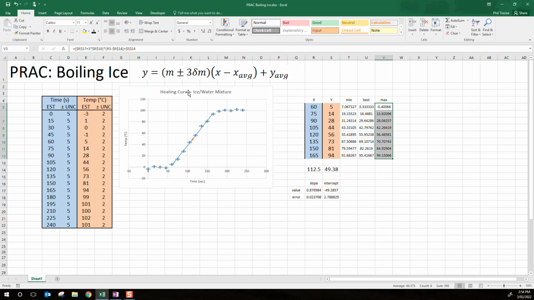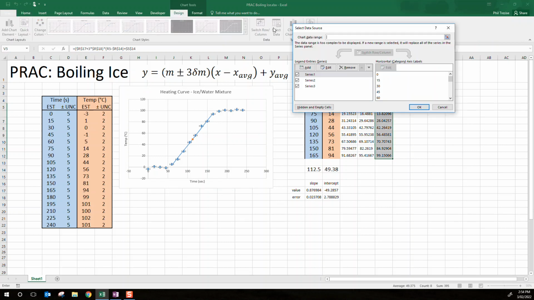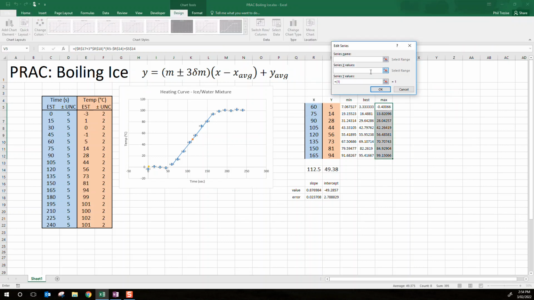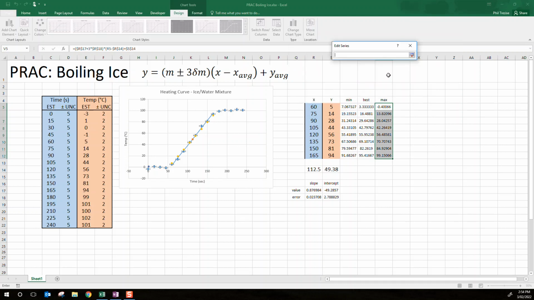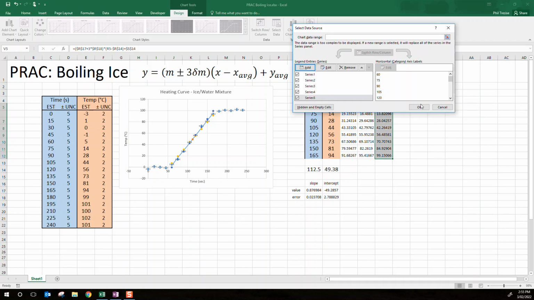Now we're going to have to add the min and the max data points onto our chart. Here we go. Click the chart, go to the Design tab, select Data, add a series. X values are in blue there. Y values this time are the minimum ones. And let's add another data series while we're at it. X values are the same ones. Y values are those ones.